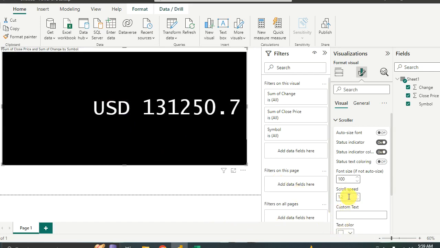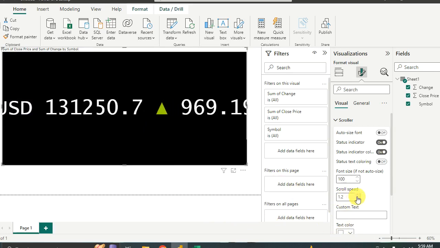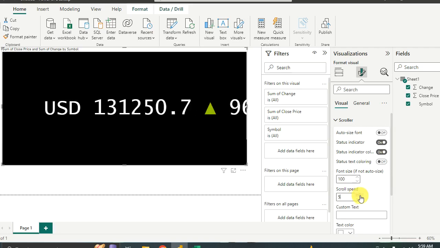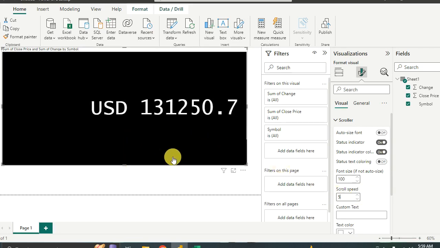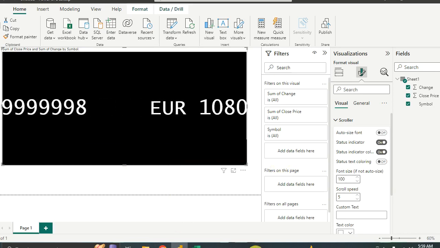Now the scroll speed is 1.2. So you can increase this, you can even say to 2. You can see the speed will increase to 3, 4, let's say 5. Now you see we have increased also the speed. Now the speed has increased as well.